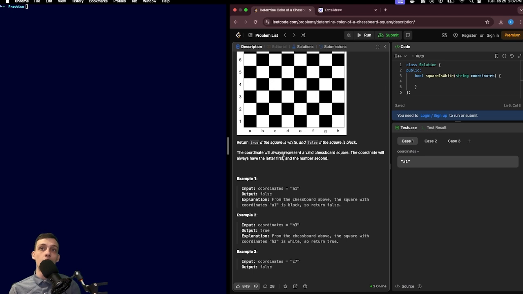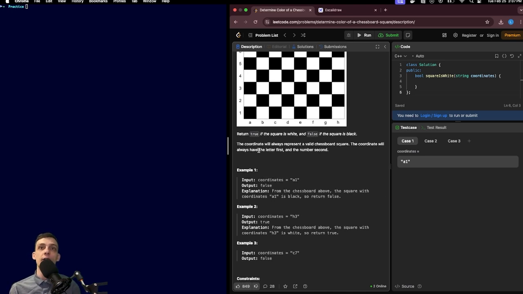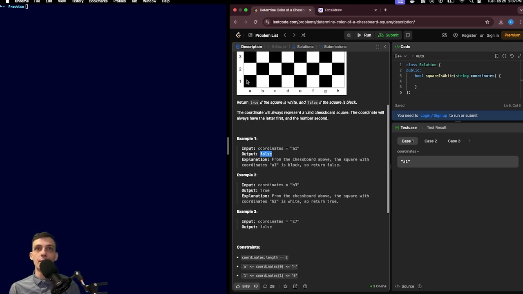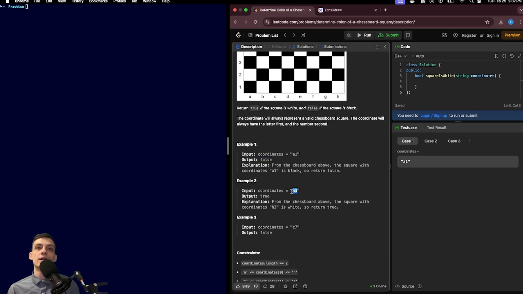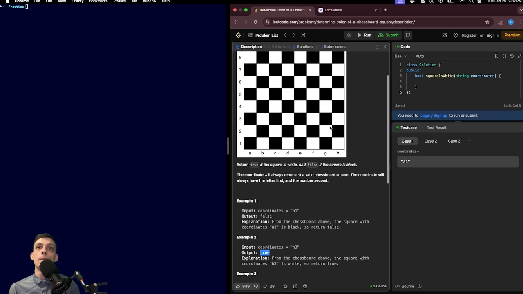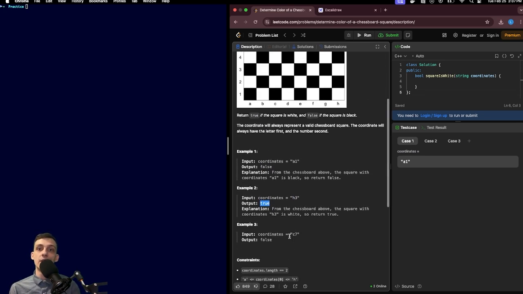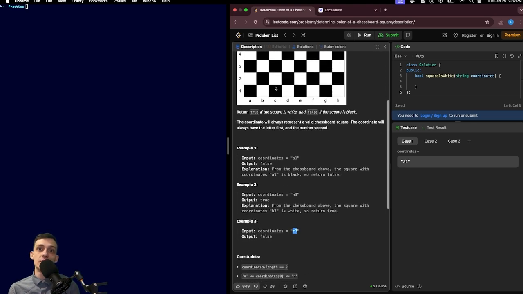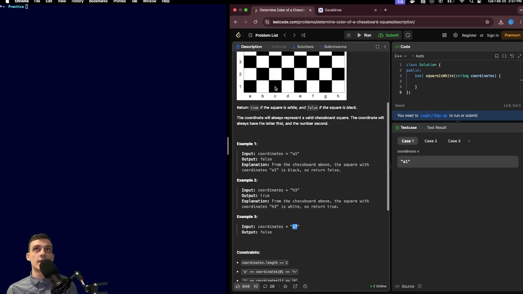A coordinate will always represent a valid chessboard square. The coordinate will always have the letter first and the number second. So A1, false, it's black. H3, true, is white. And C7 is black, so it's false. Okay, so that makes sense.